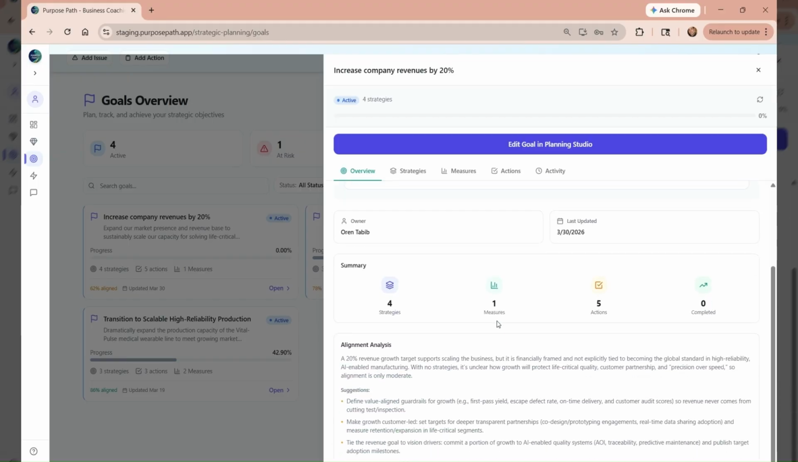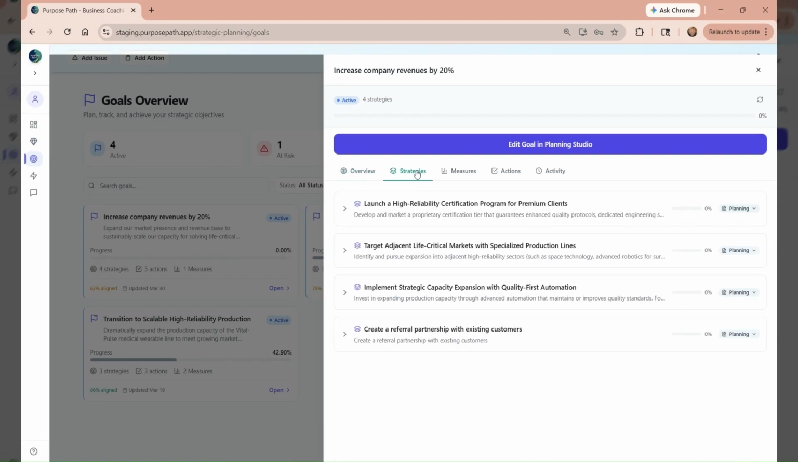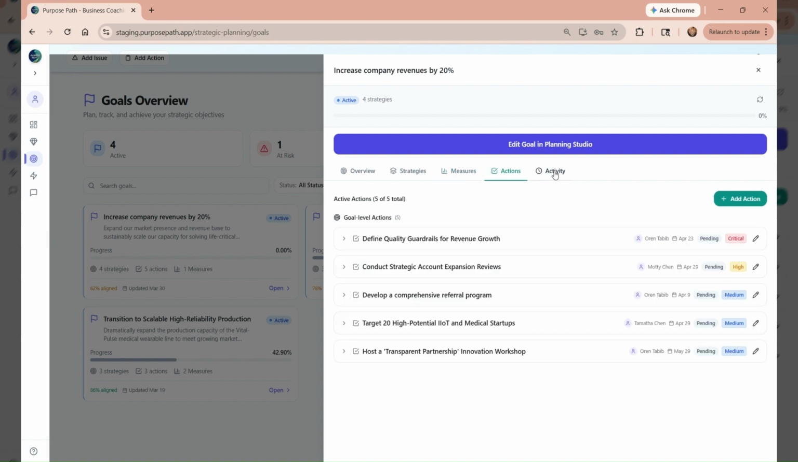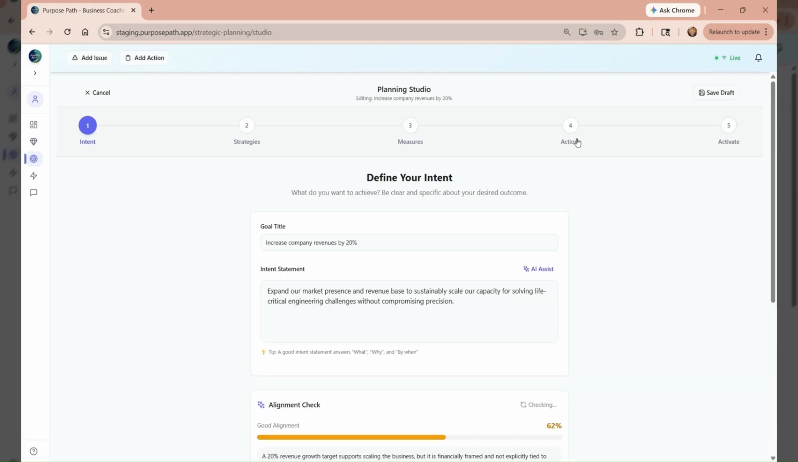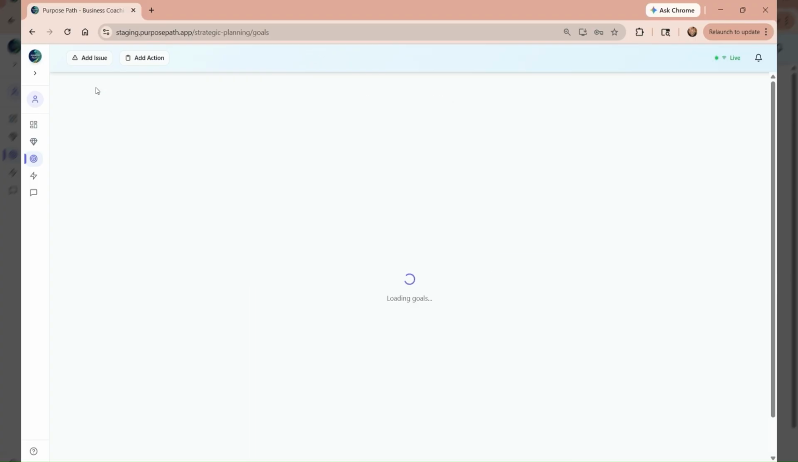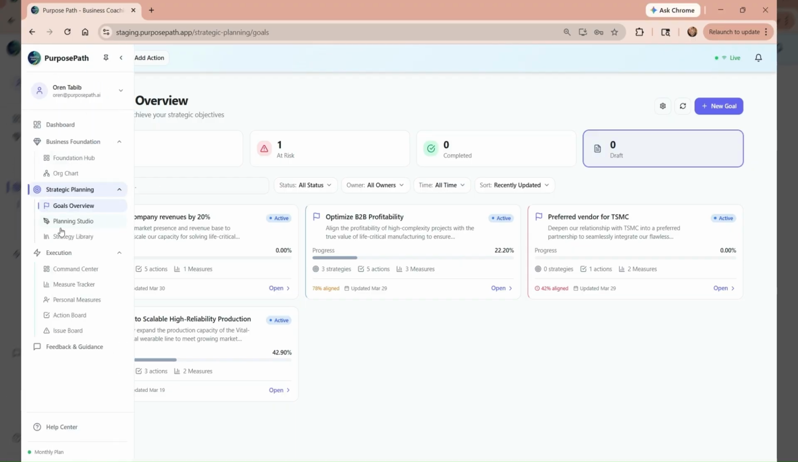At any point, you can click on a specific goal to review its details, including the defined strategies, measures, and actions. If you need to make adjustments, simply click Edit in Planning Studio. This allows you to refine your goal, swap out strategies, or add new measures as your business evolves. Clarity is the first step toward growth. Now that your strategies and measures are set, let's move to the execution phase to see how we track this progress in real time. Let's build your path to purpose.